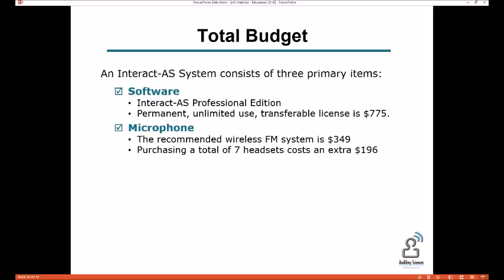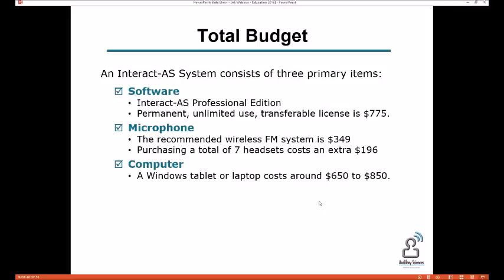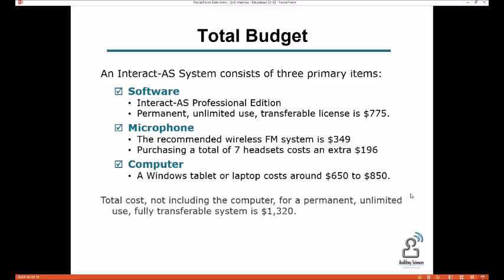Plus, carrying a headset is a little bit bulky for a student to do from class to class. So we've made it so we think it's quite affordable to have a personalized headset for each teacher throughout the day. The computer we mentioned, $650 minimum, $850 is a reasonable budget. Certainly you could go above that. But there's your total cost, assuming you don't already have a laptop or tablet, for your system.